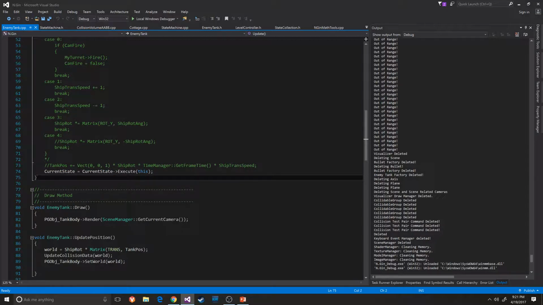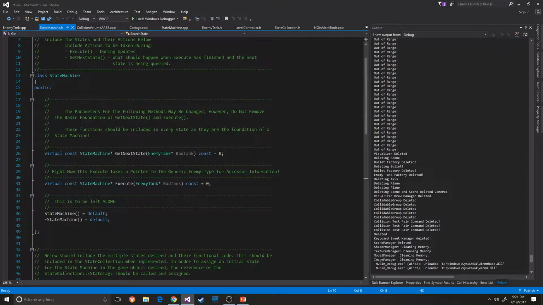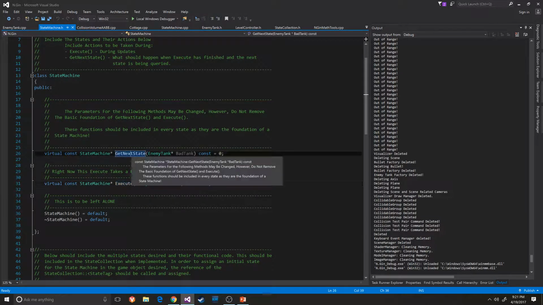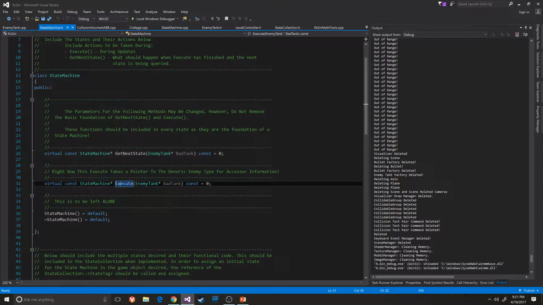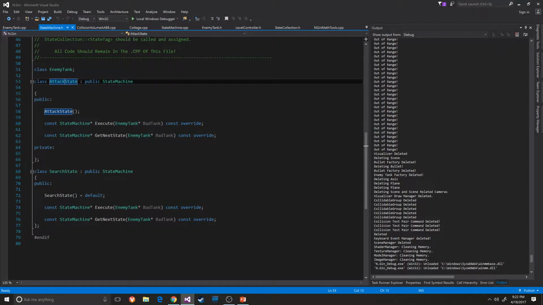Now, this is just a prototype. I'm not entirely sure how this is going to work, but you can see here that I have a base class state machine, and I have virtual consts, and they pass back a state machine. So at the end of execute, it calls get next state, because I don't know why it would be separate. If you're going to execute, you're going to get the next state too. So why wouldn't you just have execute get the next state for you? Get next state passes back a state machine, which then execute passes back a state machine as well. And then down here you can see that I have attack state and search state.